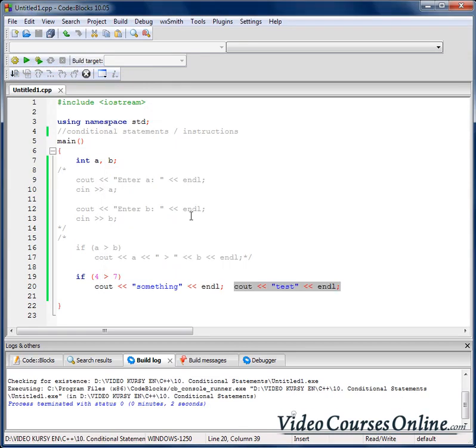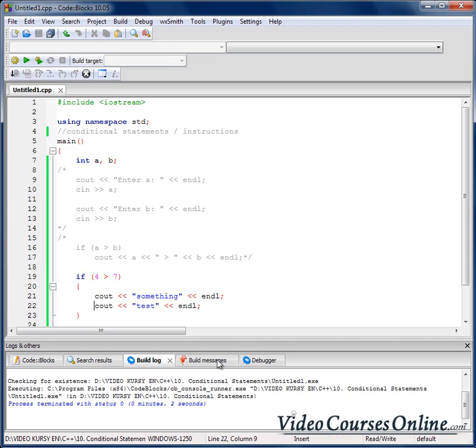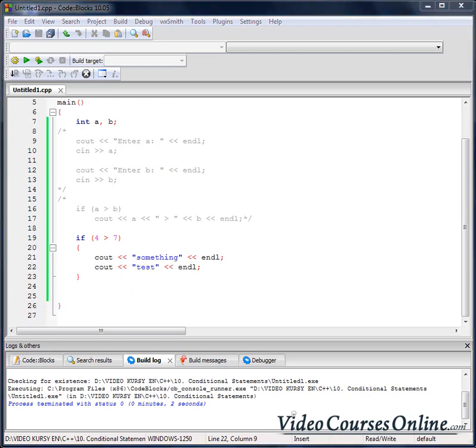Test. But what if I want to execute that one only when this condition is met? I need to use something like brackets. Brackets are used to group many instructions. So as you can see, we have here brackets, an opening one and a closing one.